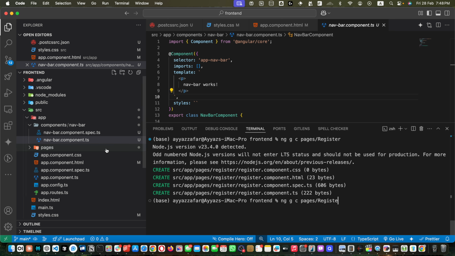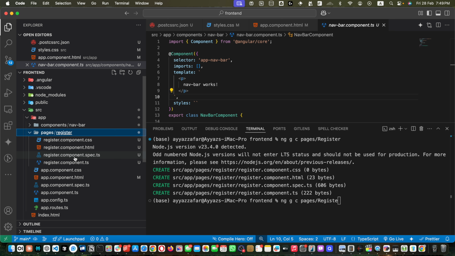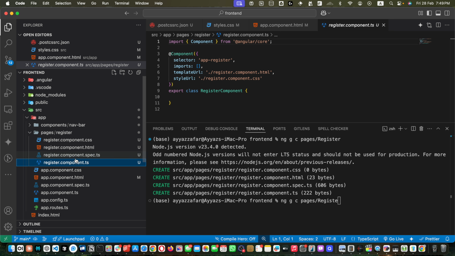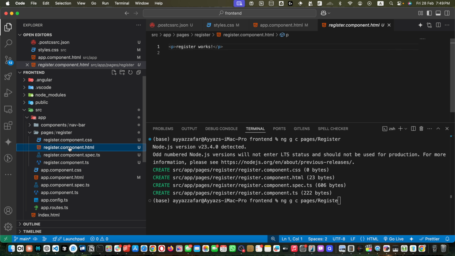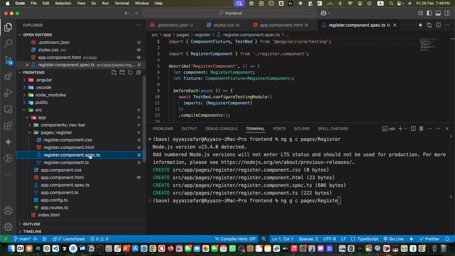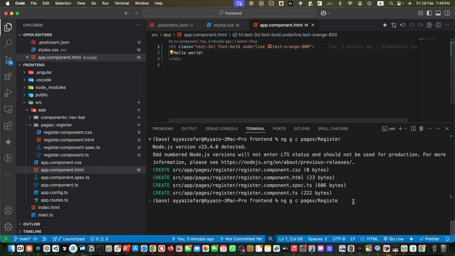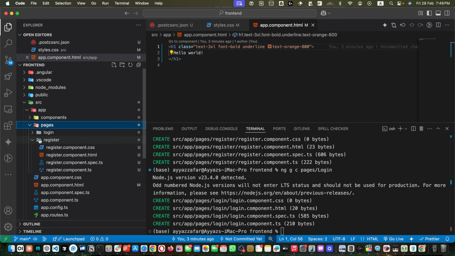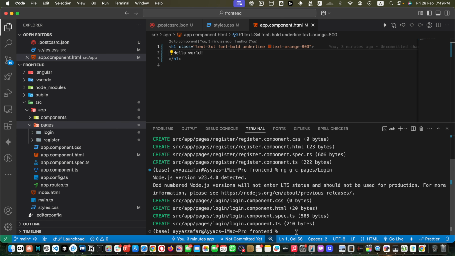Next, if I show you, this is the pages folder that was created with the register folder, and this time it has created 4 files, one for TypeScript code, the class file, second one is the HTML, third one is CSS, and fourth one is for testing. Now we will need to generate the login page. It would be in the same location in the pages folder, press enter. Okay, in the pages now we have 2 folders, login and register. Now we need to create another component for dashboard, press enter.